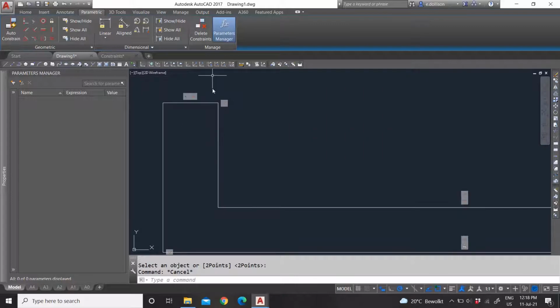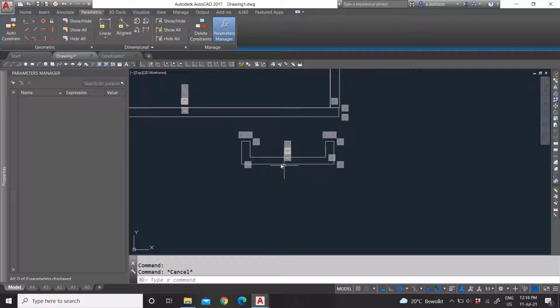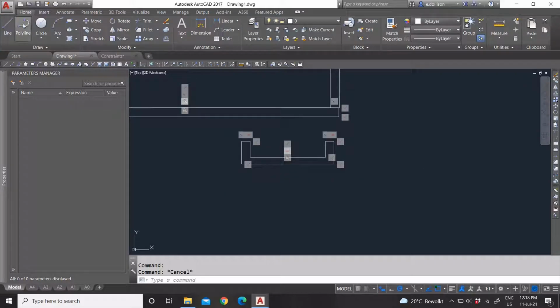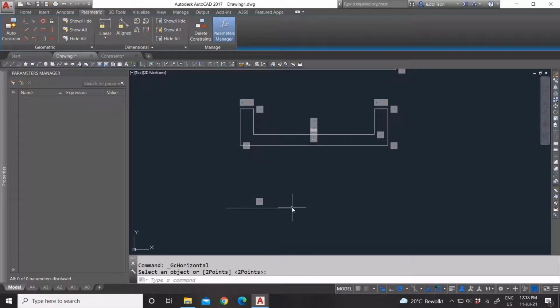Okay, so it's already constrained, so it's kind of difficult to add any more constraint to it. But it's basically the same as collinear, but just for points. It makes sure the points are vertical to each other with this one and horizontal to each other with this one. So let's say I drew a line and I want to make sure this point is collinear with this point.